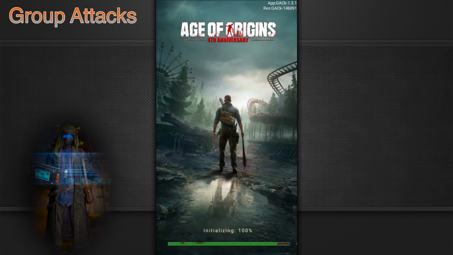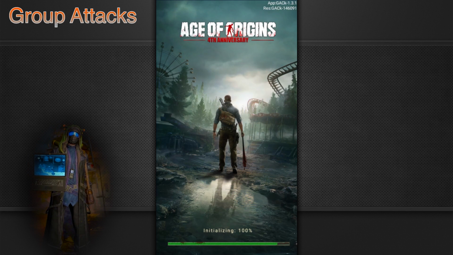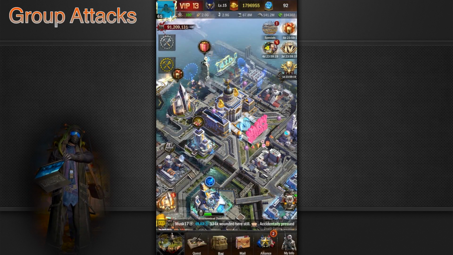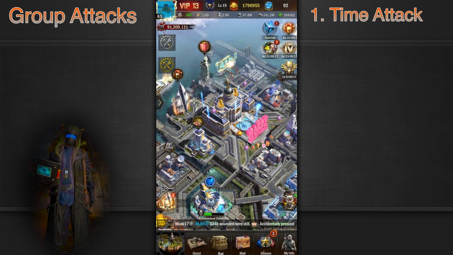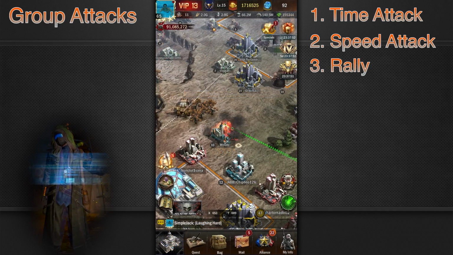There are 3 basic group attacks in Age of Origins. Each of these attacks can have different variations. 1 is the time attack. 2 is the speed attack. 3 is the rally.